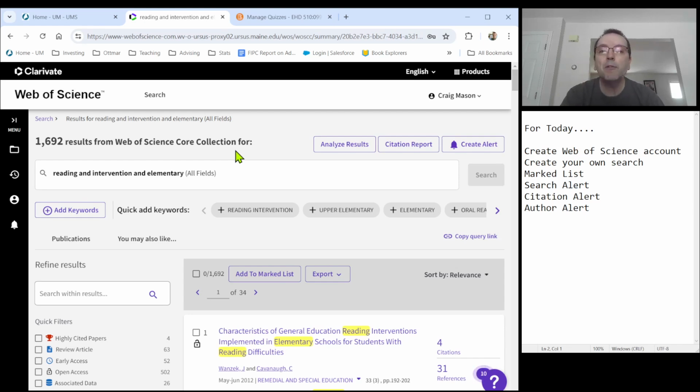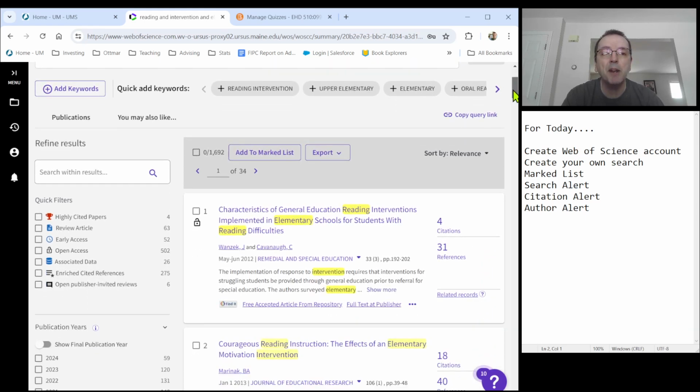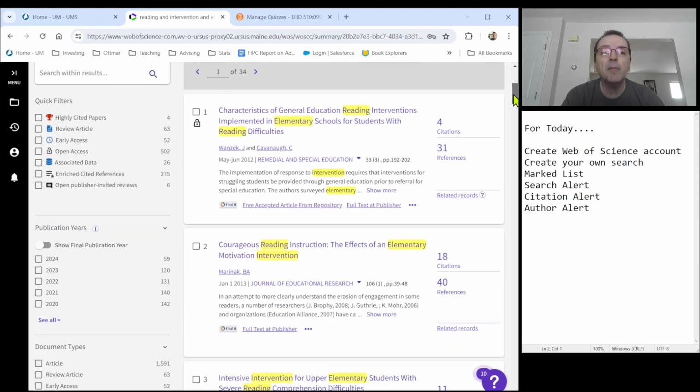So the first thing I want to cover is what's called a marked list in Web of Science. And there's a few ways you can do it. You'll notice the term popping up from time to time. We see it right here. Here are the results, sorted by relevance, and I can scroll through the whole 1,600 if I want. As I scroll through the articles, I may look and think, let's see, characteristics of general education reading intervention. Oh, this one sounds interesting.